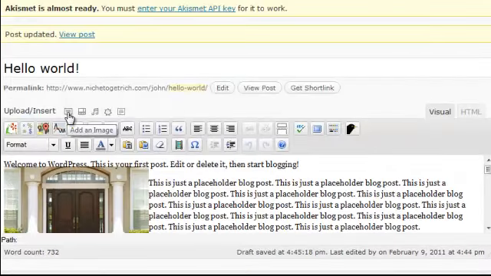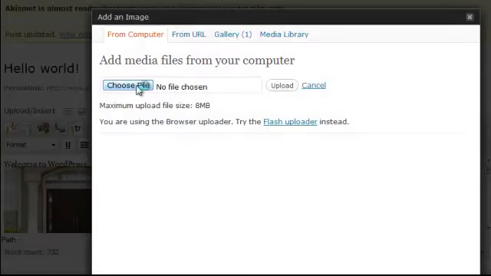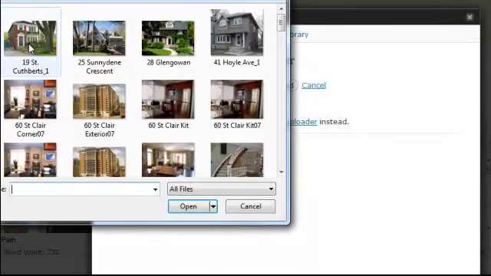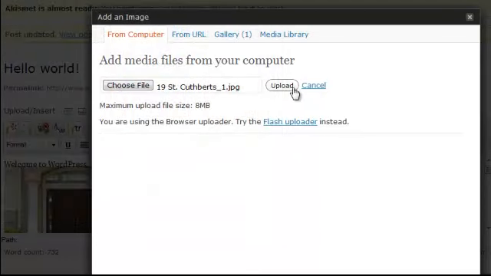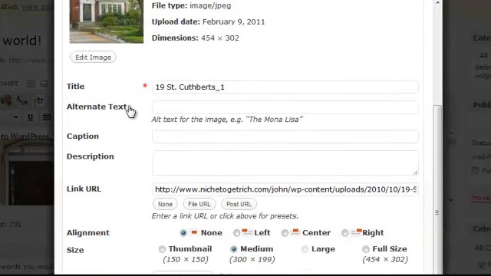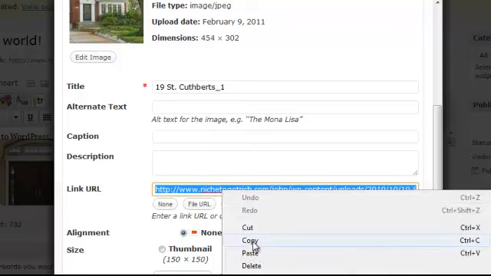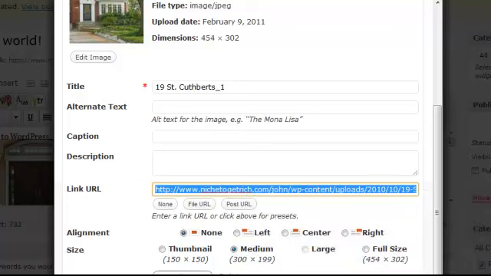Let's say you want to upload your own image. You click on add an image, you choose a file, you upload it, and now after it uploads, you're going to get this section here. Here's exactly what you need to do. Under link URL, click on file URL a couple times. After doing that, select all this text, right click, and copy. And now don't click insert into post.